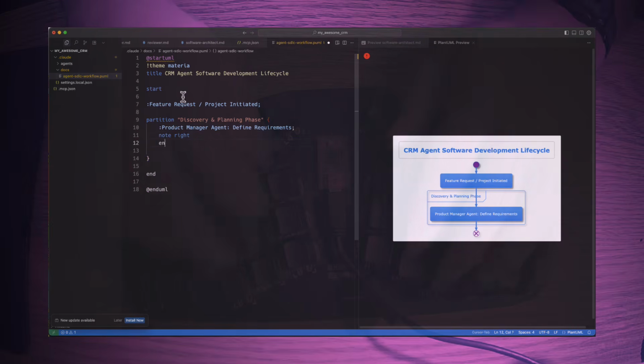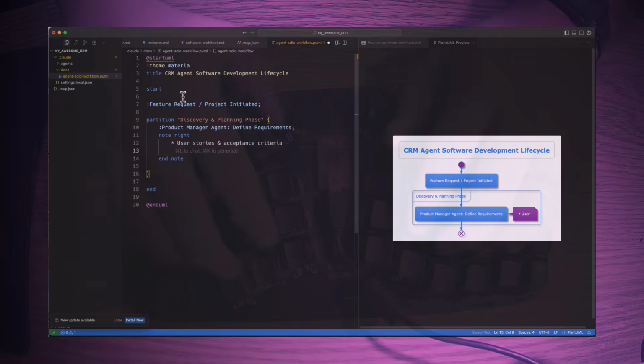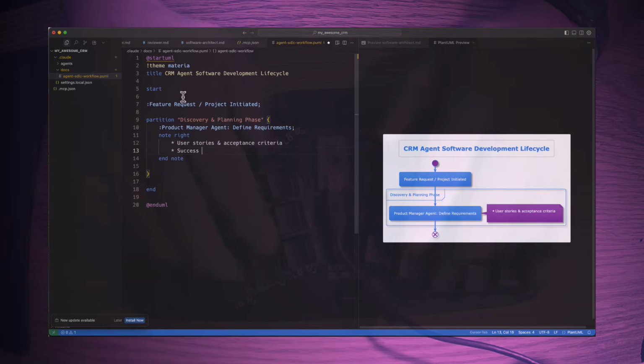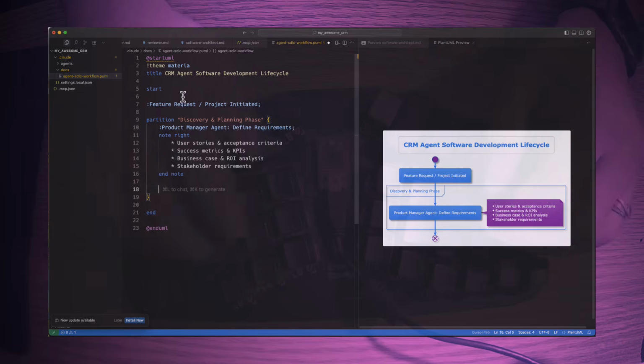Let me add a note here. I'm gonna put it to the right of this section. And so, let's be a little bit more explicit. The product manager will define or create user stories and acceptance criteria. It'll define success metrics and KPIs, business case, ROI analysis, and this is called stakeholder agreements as well.